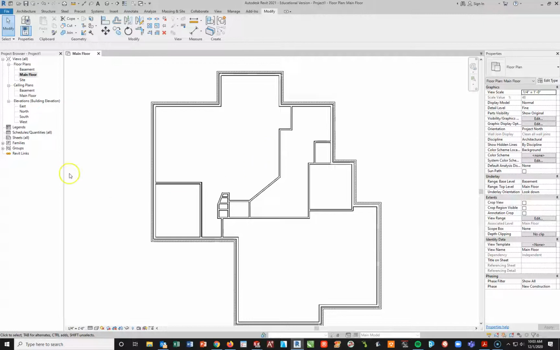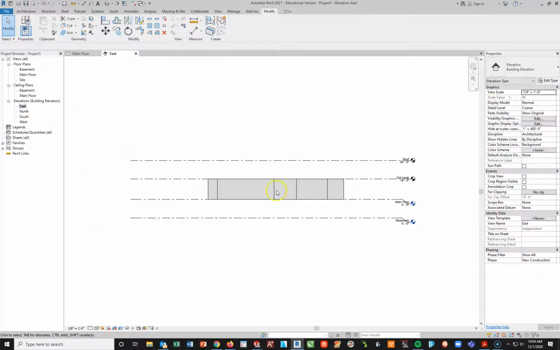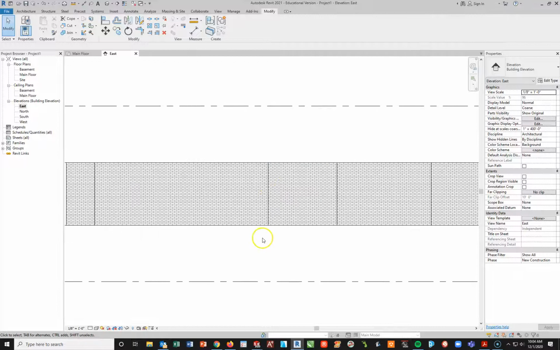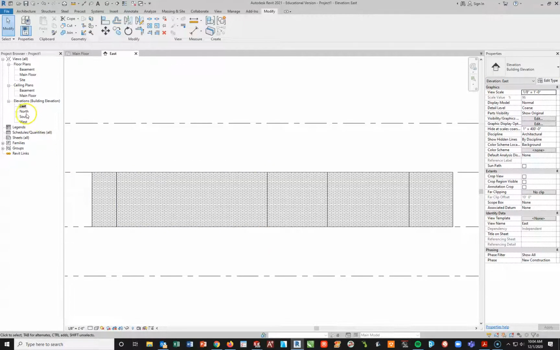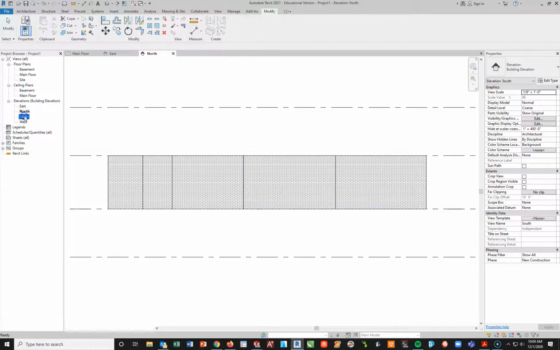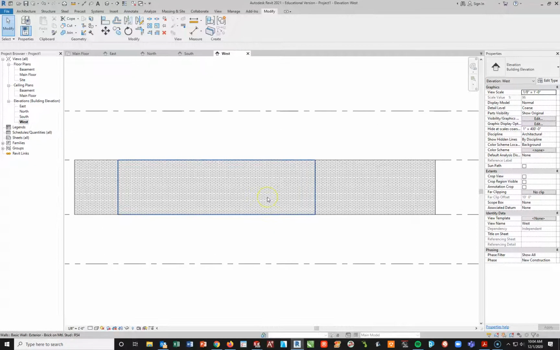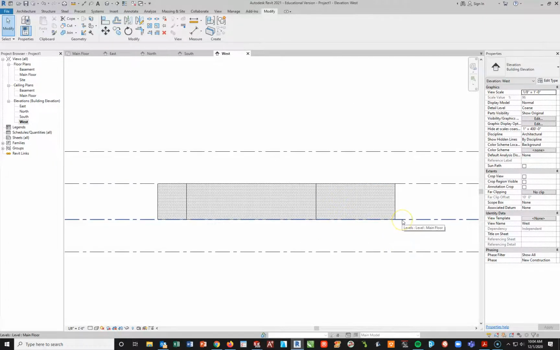If you want to see what it looks like from the elevations, if you double click east and you roll in, there is basically the outside of the house. Here's your north, here's your south, and right now you're not going to see a whole heck of a lot. We don't have any windows or doors, but it does show you your wall. That is a 10-foot wall.